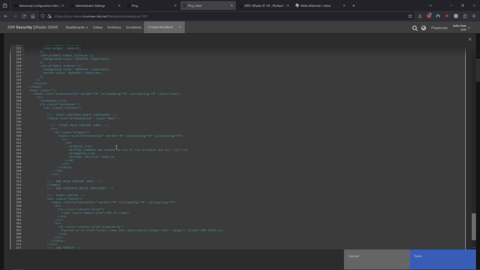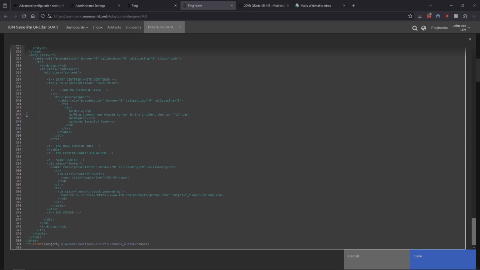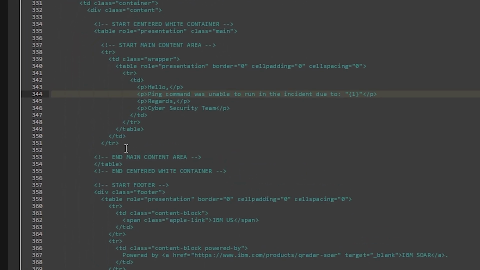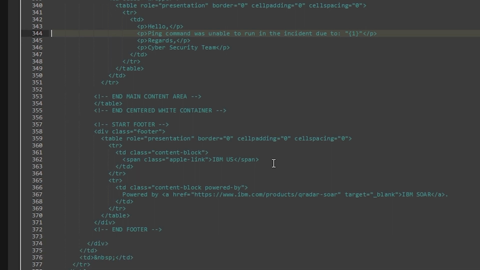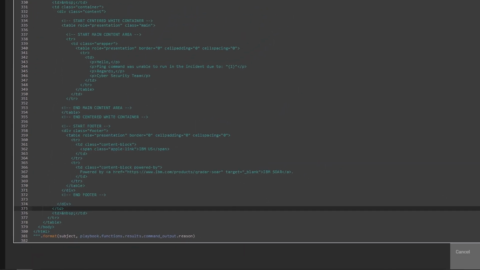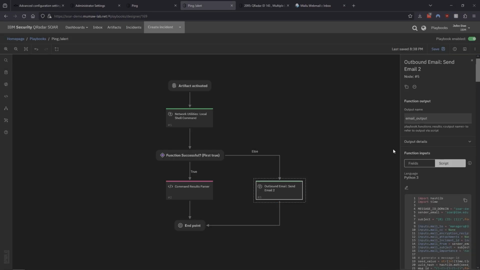Scroll down here. This is a template, so there's a lot of content in here. But here on line 344, we are going to inform them that the ping command was unable to run the incident due to, and then I've got a fill in there. What I'm filling in is actually that reason. What's the reason that it failed?